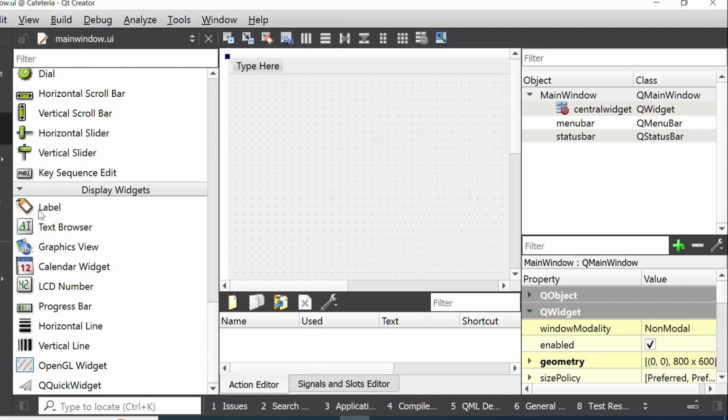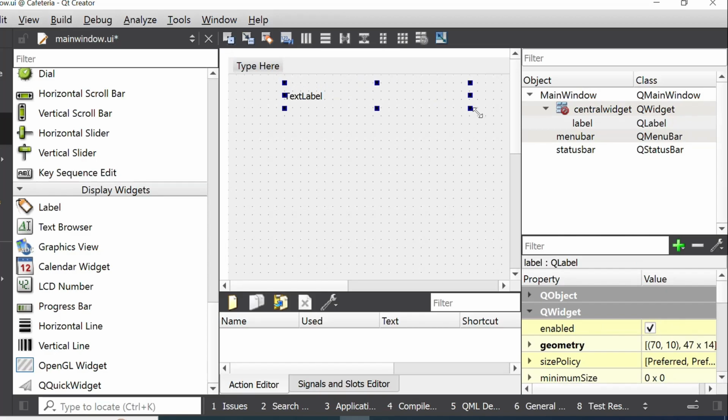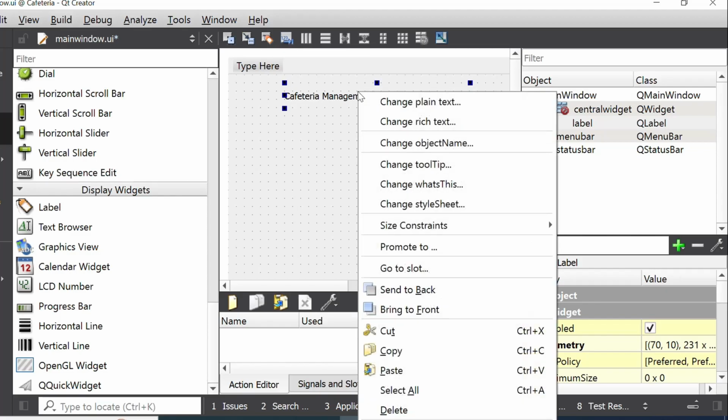I will choose this label widget, and then drag it into this window. Now I have to increase the size or width. Now I will change the text value. I will type cafeteria management. Now I want to increase the size of this font. So I will select it, and then click the right button of my mouse, and then select this option, change style sheet.